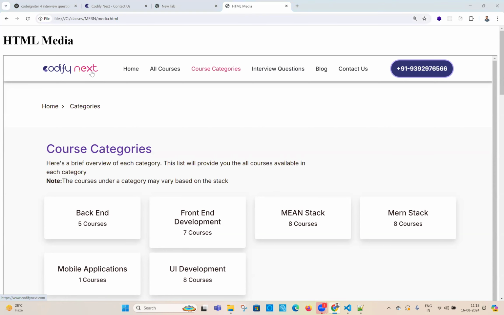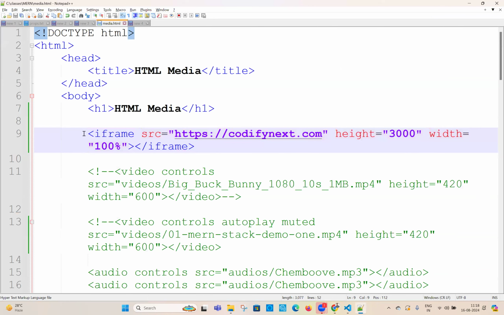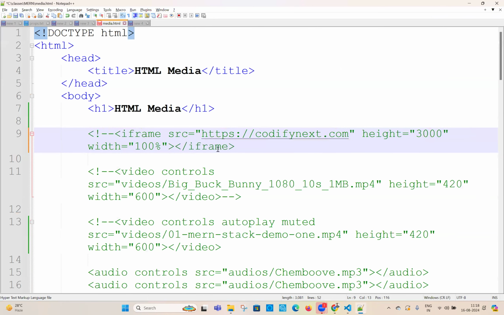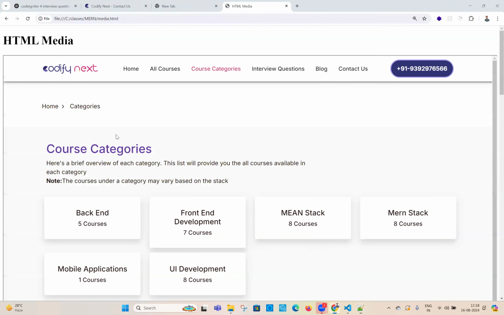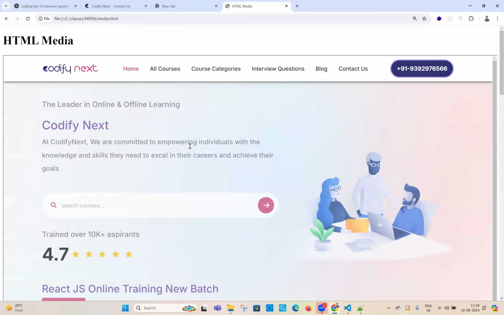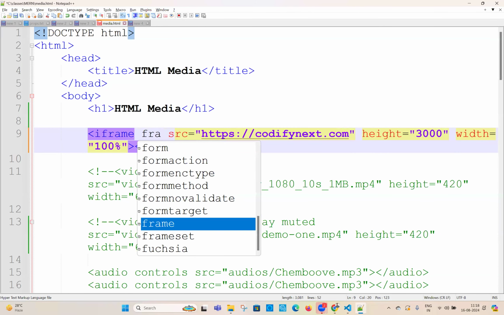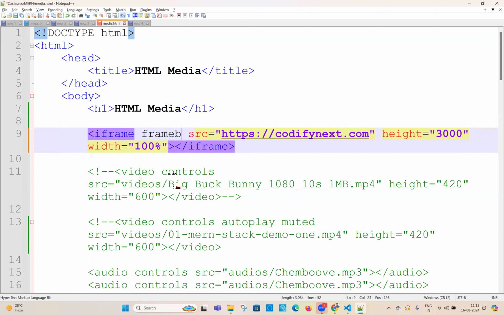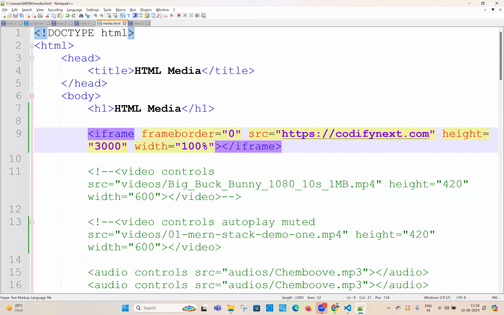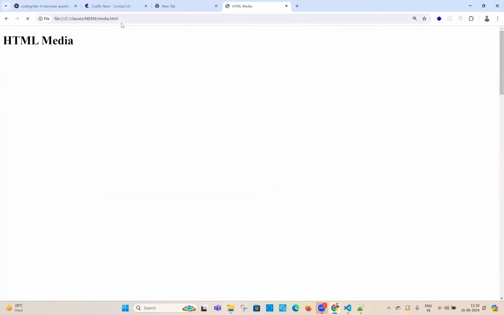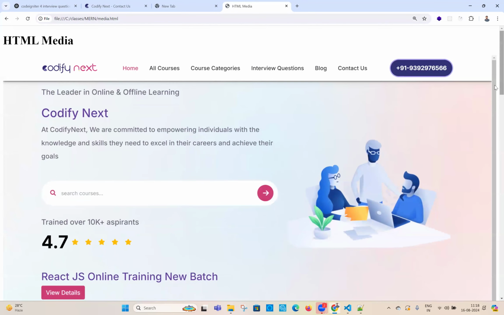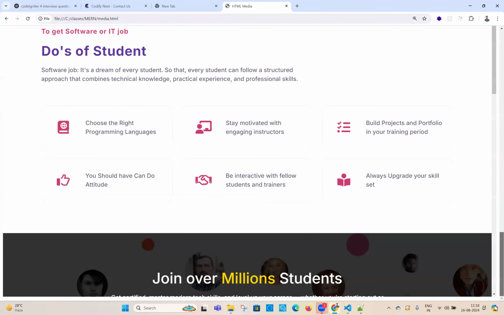Now in the same way, I want to display YouTube videos also. See here, it looks like a frame border, can you see a border? It looks like a frame. To remove the frame border, we have an option called frameborder. Frameborder equal to 0. If you write it, the border will also be gone. And finally, the website looks like it is in your website only.